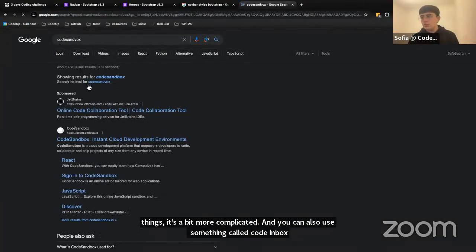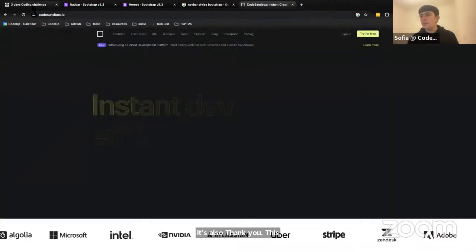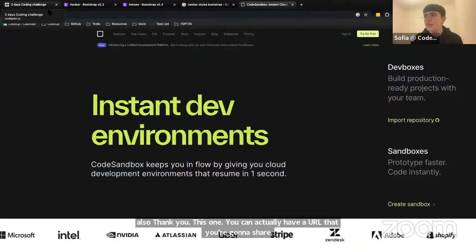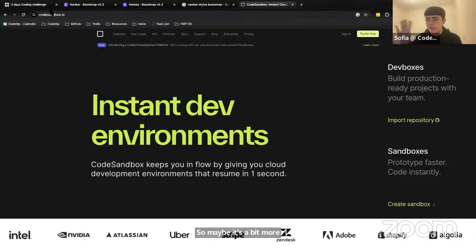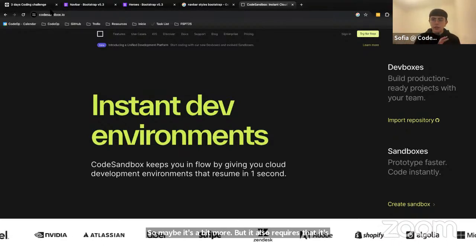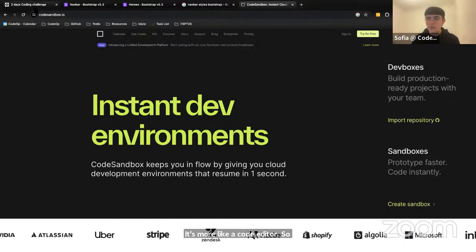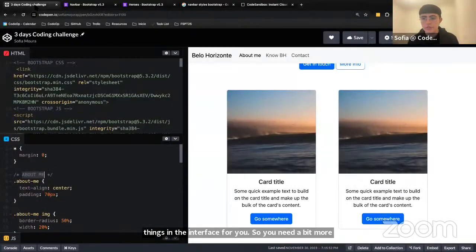It's also quite cool. This one, you can actually have a URL that you're going to share. It requires more, the interface is more like a code editor. So CodePen does more things in the interface for you. You need a bit more experience on this, but a quick tutorial could guide you through this.